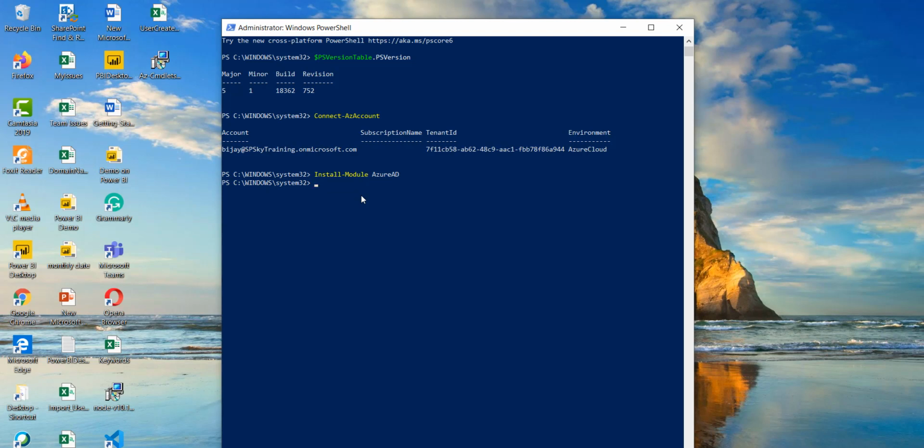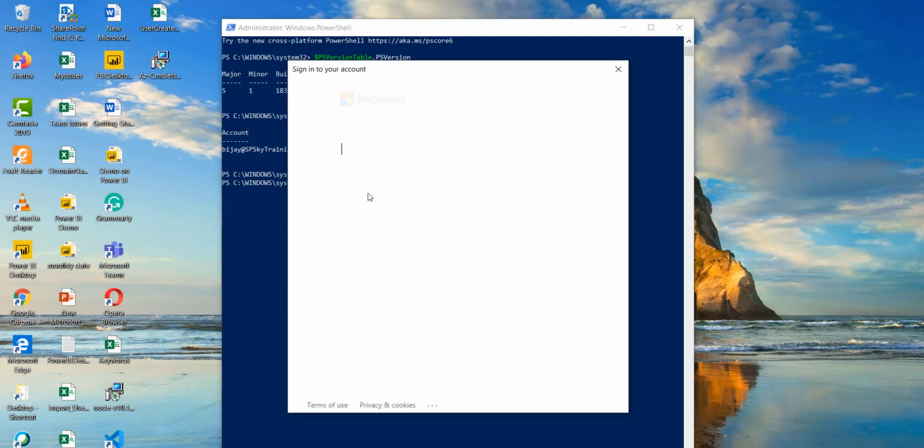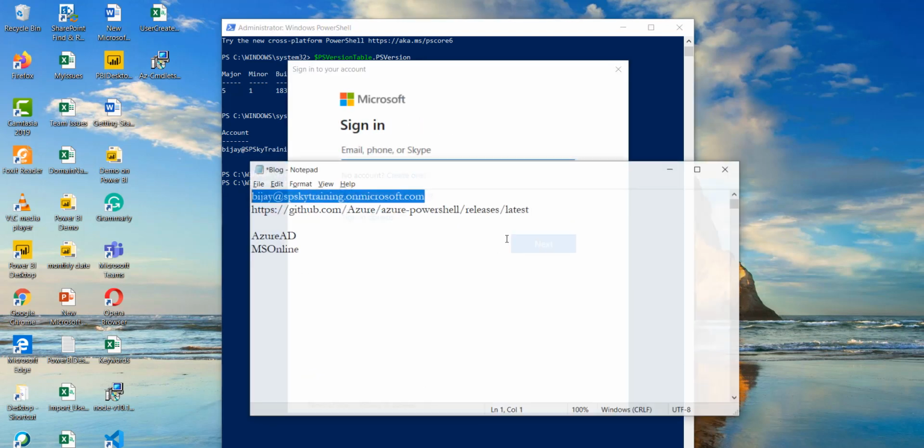So first thing is, now if you'll see here, I can connect to Azure account. So Azure AD. I will say Connect-AzureAD, and then I'll click on enter. Once you click on enter, it will ask me for the credential.